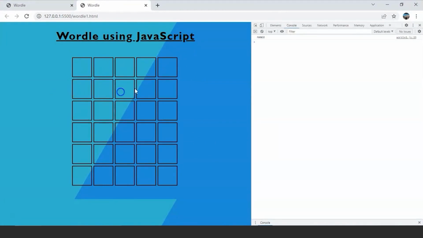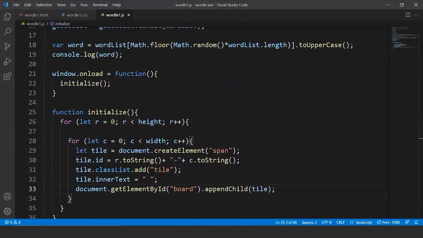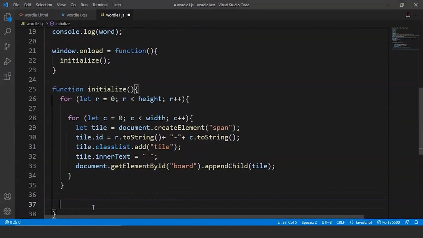We are able to see it. So we have 5 columns. You can see 1, 2, 3, 4, 5 and 6 rows over here. Fine. So it is working totally fine till now. Now let's create the keyboard as well. So we have to write here after this for loop. So what we are going to do is we are going to create a keyboard.